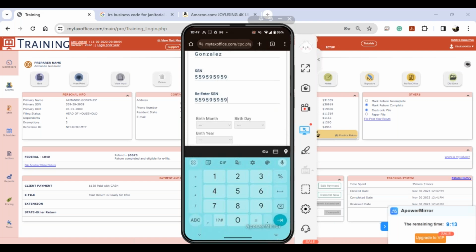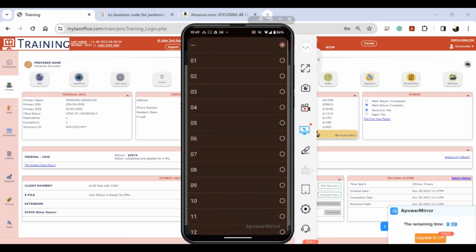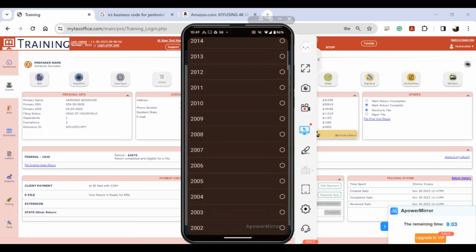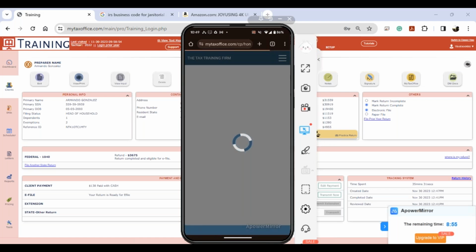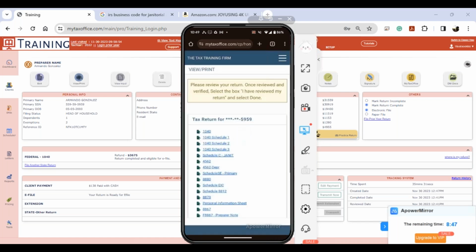And then the last piece of verification is the date of birth. I'll go ahead and select 05, 05. I think I used 2000 if I'm not mistaken. And then at the bottom, you have a validate user. Once I click the validate user, my phone actually connects with the program. I'm connected via Bluetooth to the computer, so there is a small lag.